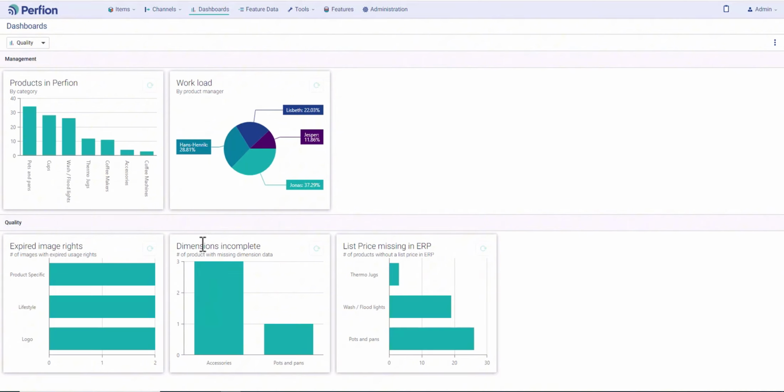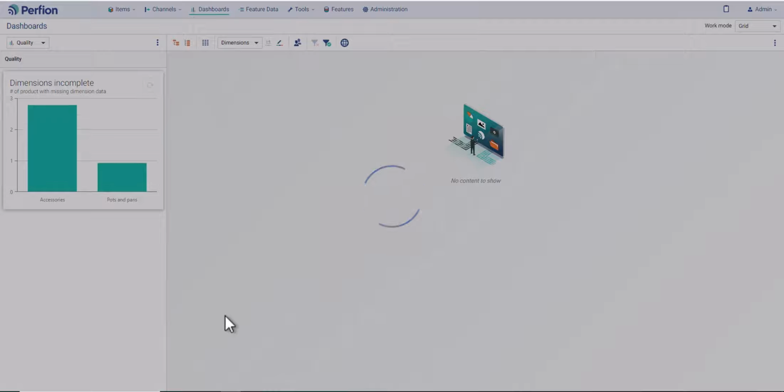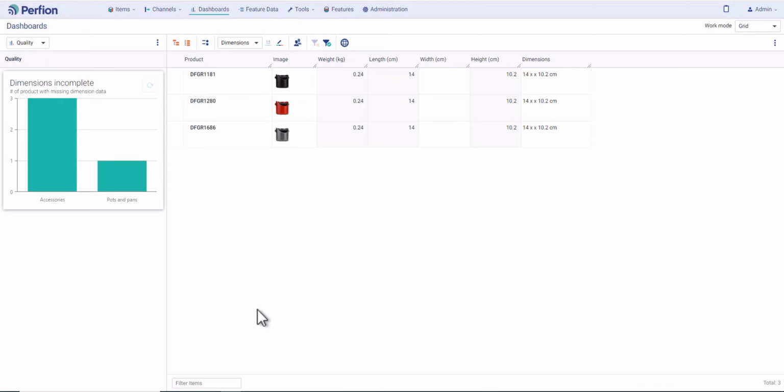It's called Dimensions Incomplete. It basically shows you if there are any products in your system that does not have the necessary dimensions data. And in this case I have 3 products in my accessories category and 1 product in my pots and pans category where some of these essential dimensions data are missing. So all you need to do in Perfion is simply click this bar here in this widget, and Perfion now does 2 things. One is that of course it loads the 3 products that are represented by this column in this widget. But another clever thing that Perfion does, it also loads the attributes that are relevant in this context.